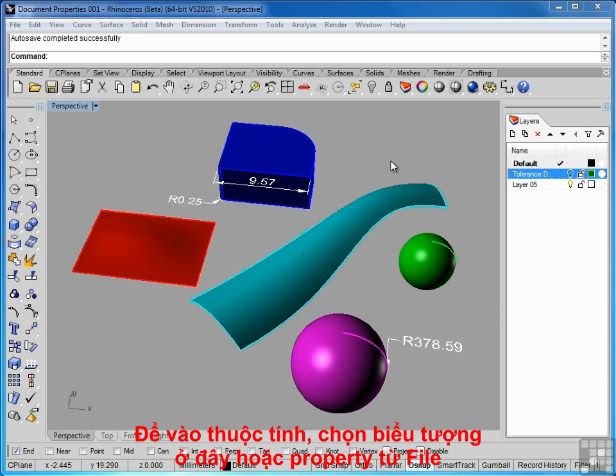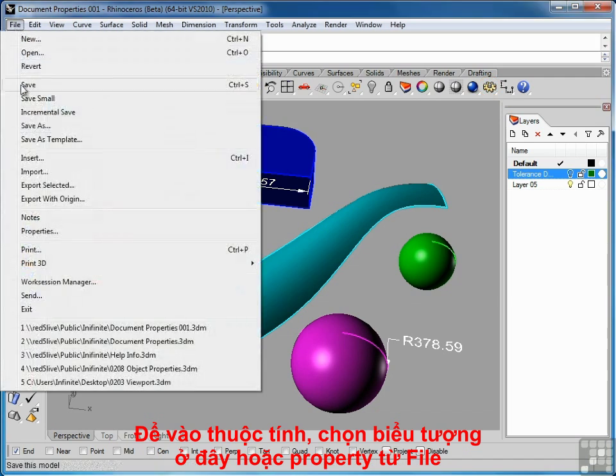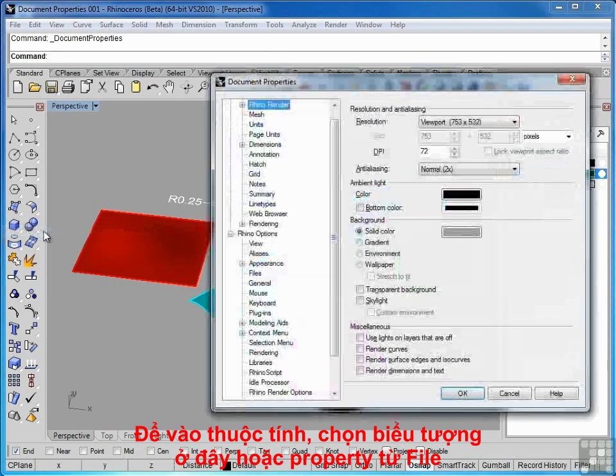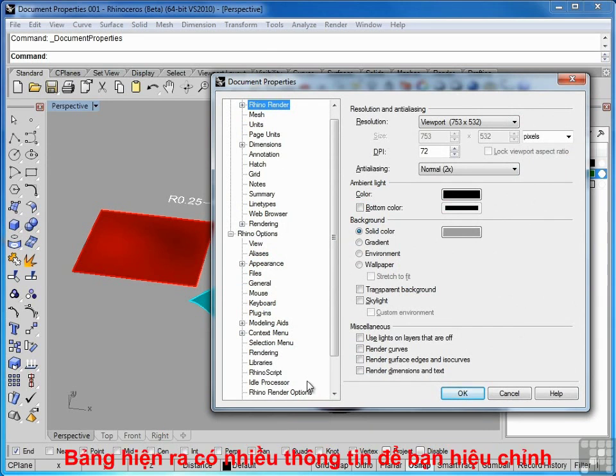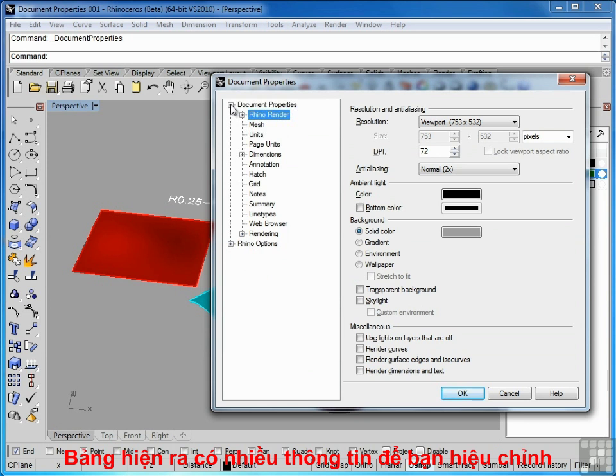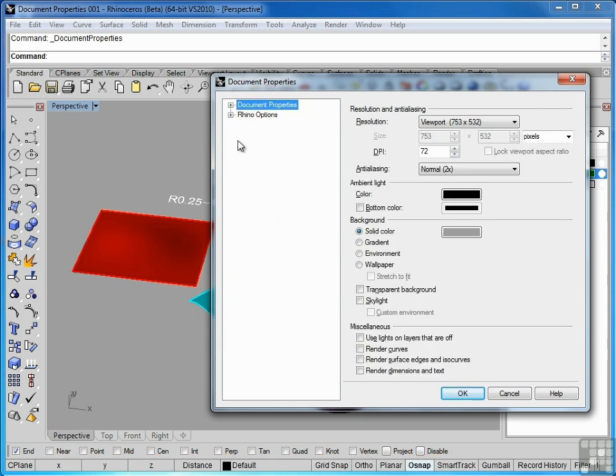To access the Properties menu, we can either click on this cog shape in the toolbar, or we can simply go to File and then select Properties. And you'll see a window pops up. If you look over here on the left, you can see a whole long list of different options that are available. And this can look a little intimidating. So let's go ahead and simplify how this looks. I'll just click on this minus sign by Rhino Options, and then I'll click on this minus sign by Document Properties. So that's much simpler now.